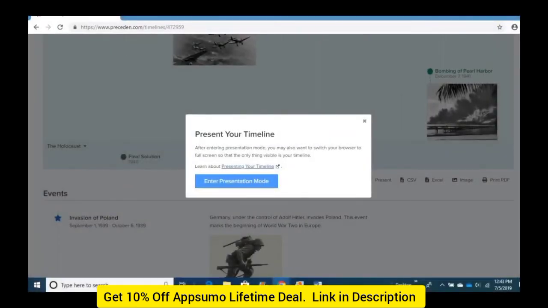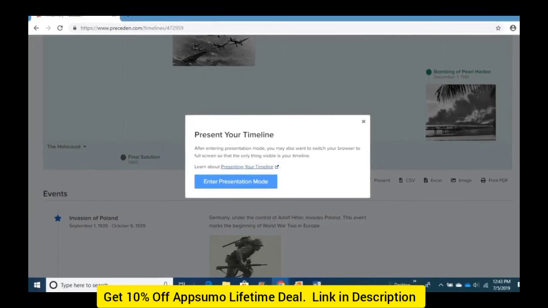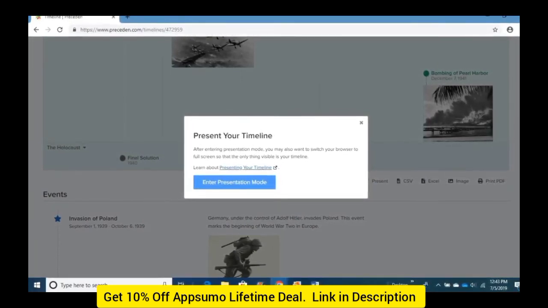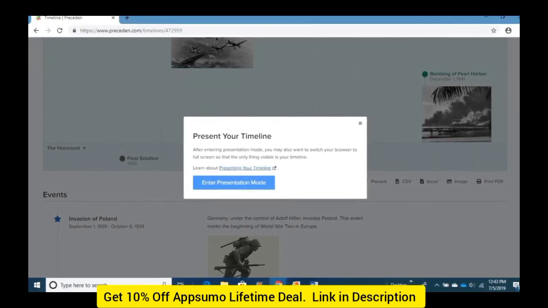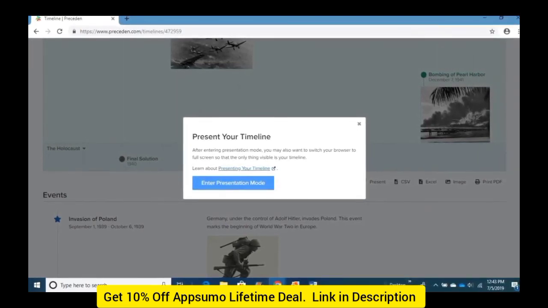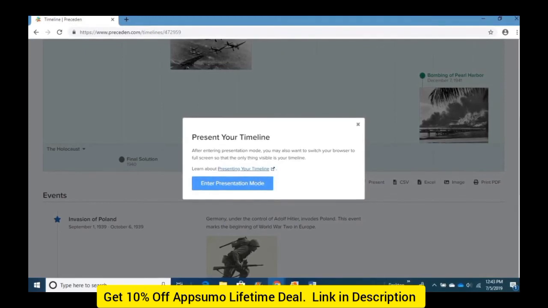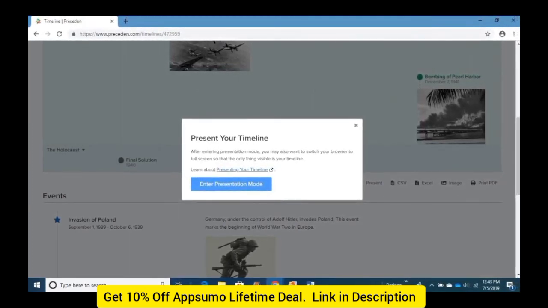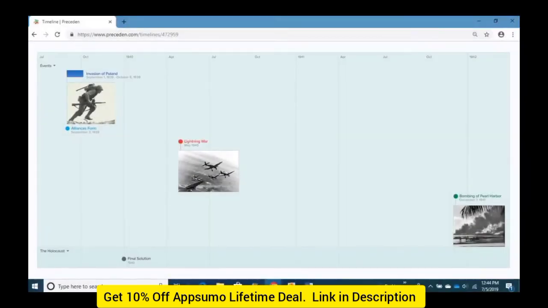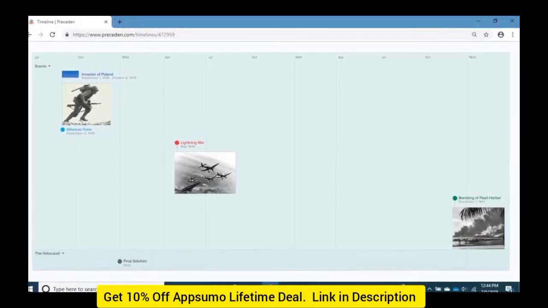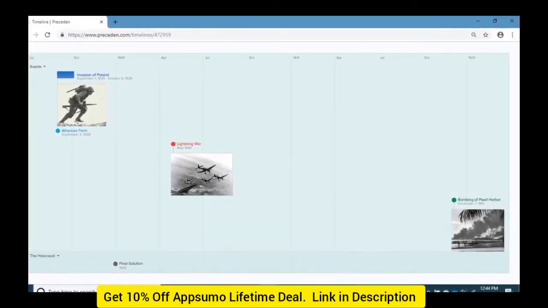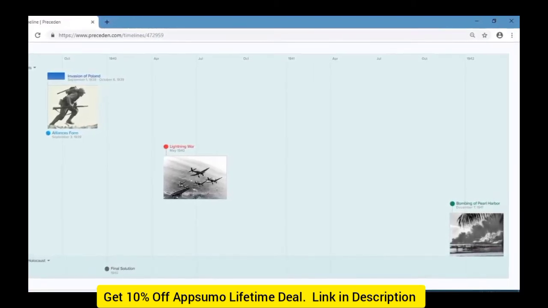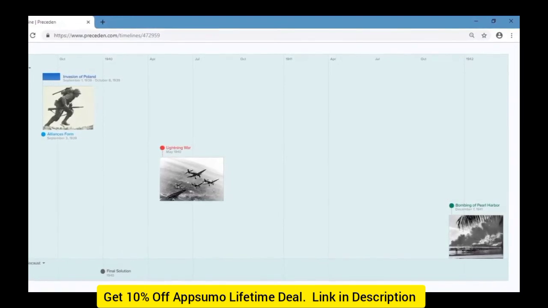The next one is to present your timeline. This is a really good tool, especially if you are starting a lesson and you're trying to show your students an example of what a timeline should look like or what you expect. You just go to enter presentation mode, and that brings up the same timeline. It just kind of takes away the toolbars and the setting bars and all those little buttons and makes it bigger and easier to look at if you're trying to present it.